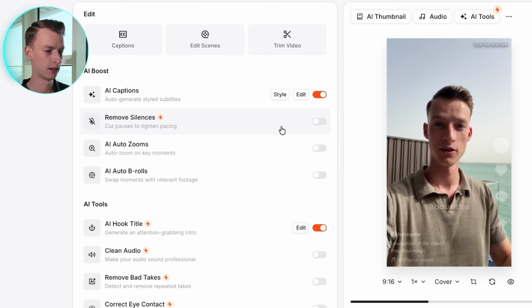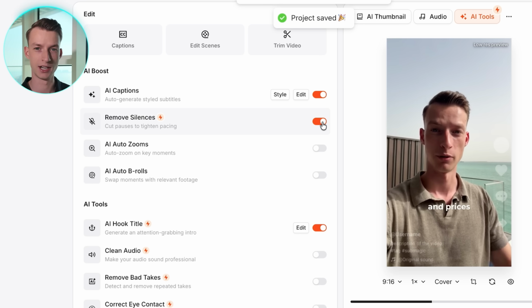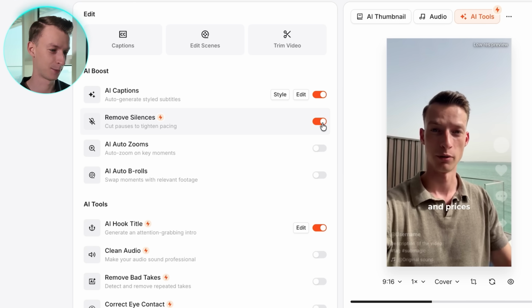Then if we go back here, they also have a feature called remove silences. If you click this, it's going to automatically find all of the spots in your video where you have a silence, where you're taking a bit of a breather, and cut that out. So you can see it saved me a couple extra seconds by just toggling this. You also have AI auto zooms. If you click on this, it can zoom in a little bit and then zoom out to emphasize certain points that you were saying in a video.